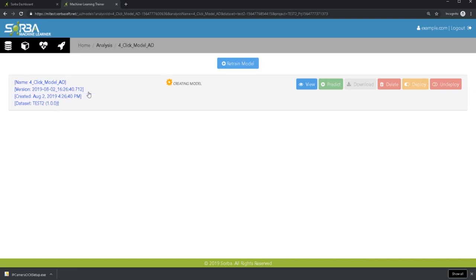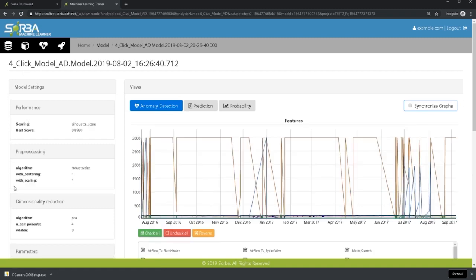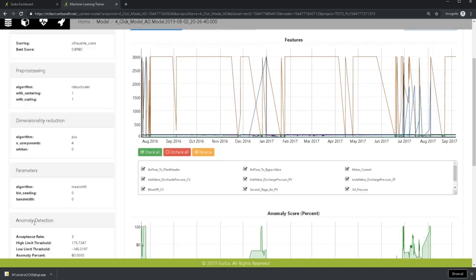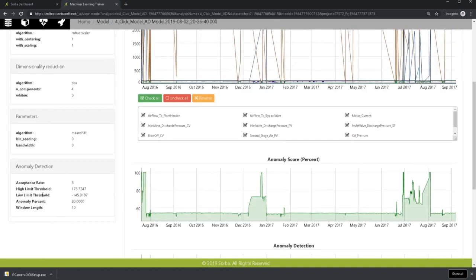On the left hand side here, you can see we have the name of the model, the version number of this model itself, the date that it was created, the initial system was created, and then the data set that's attached to this model. Okay, now we see that the actual model is ready for viewing. So we'll select view. We can see on this side of the screen, we have some of the model settings from performance, preprocessing, parameters, anomaly detection, the acceptance rates, and so forth. Here we see that the algorithm chosen from that list of clustering algorithms was mean shift.